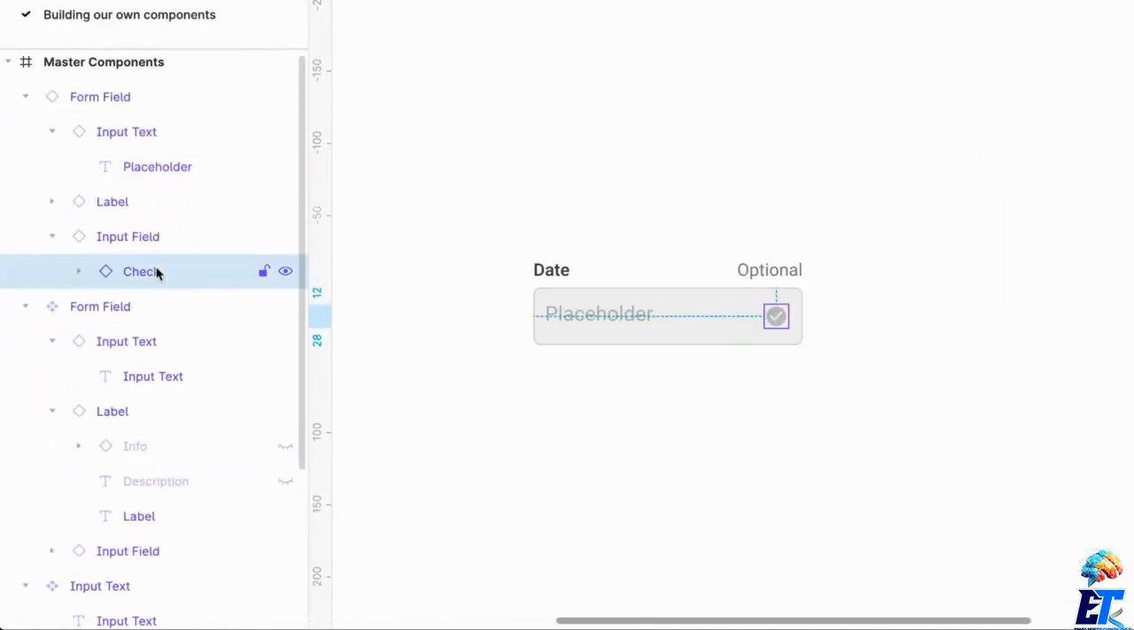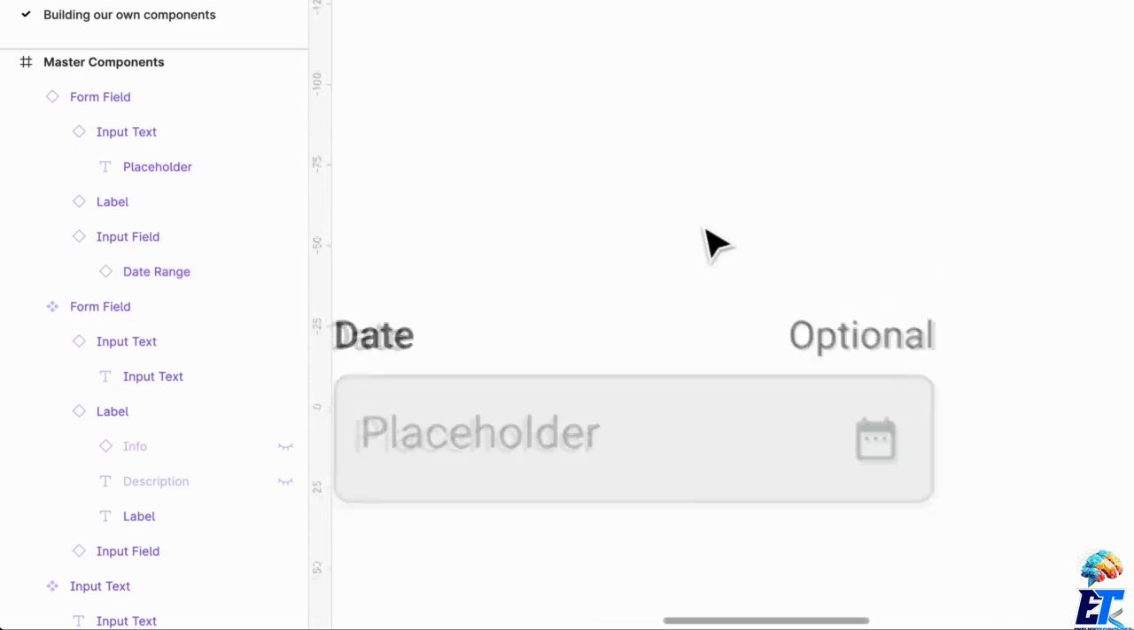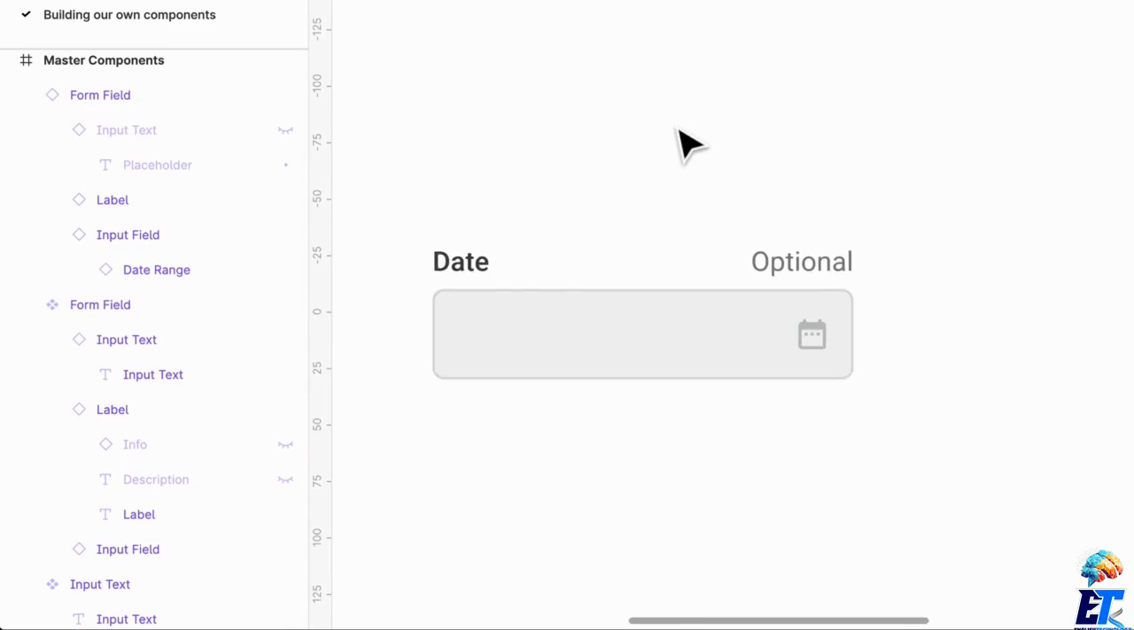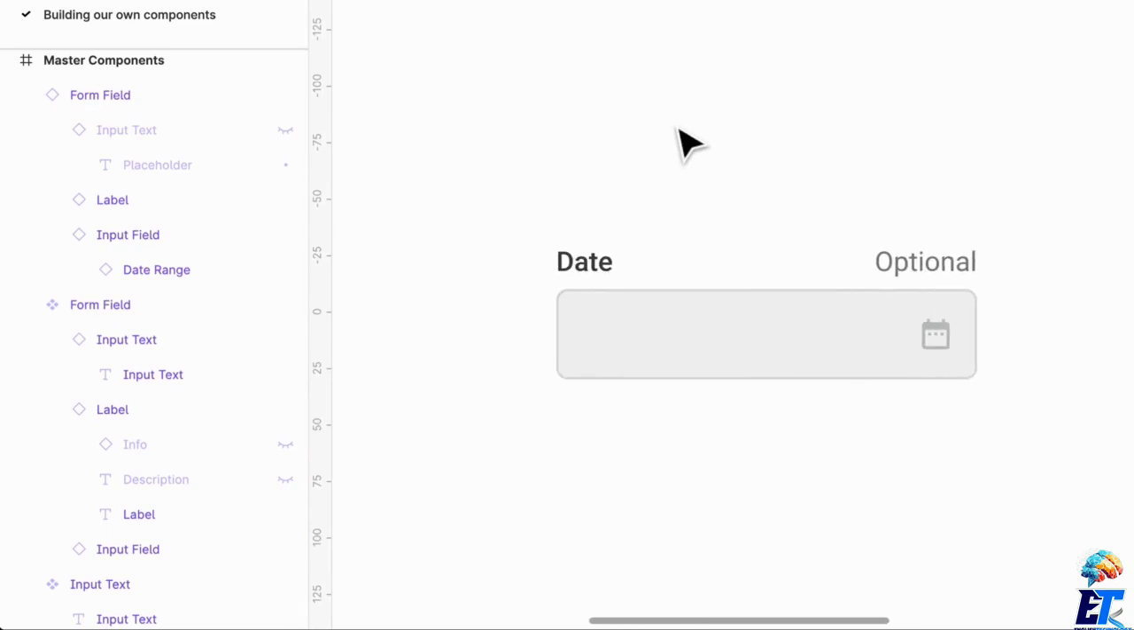Like I've done here, I've essentially just grabbed that check from another component. So I have the instance. I can just select that date range. I can hide this if I want. And there you go. That's such an easy way to override instances.